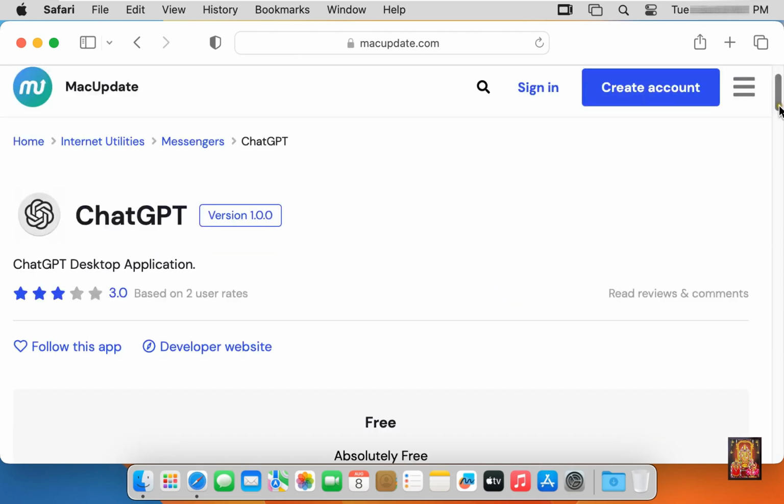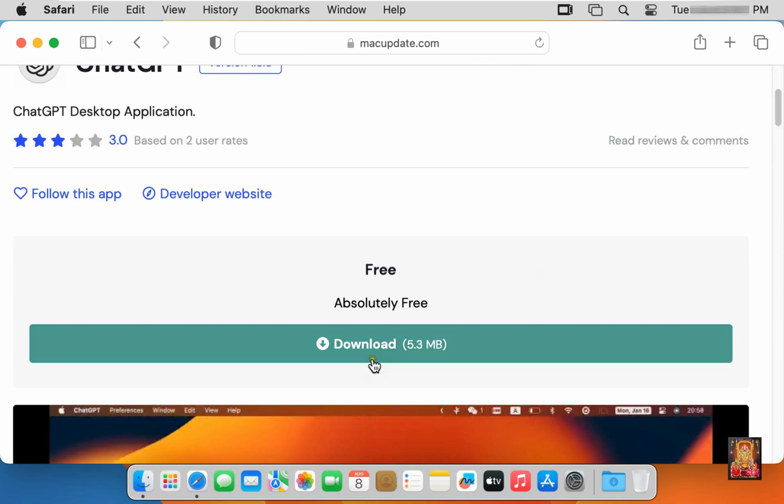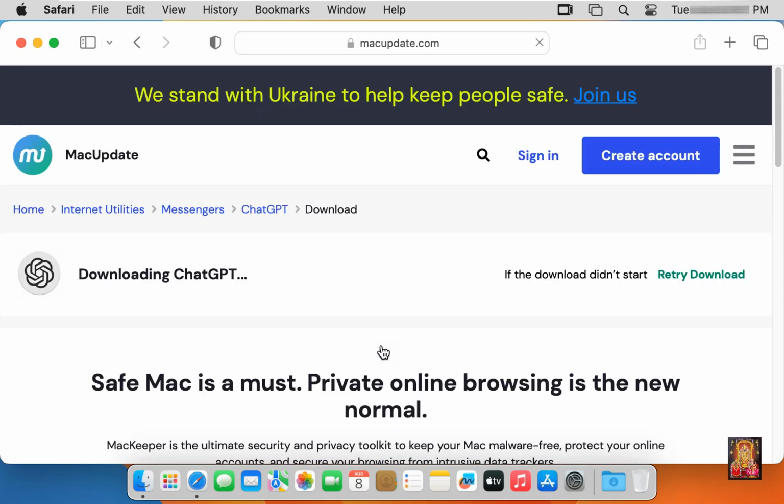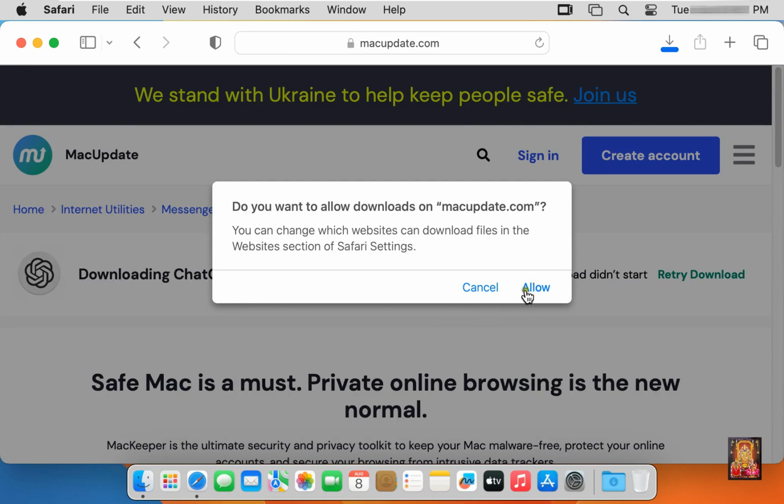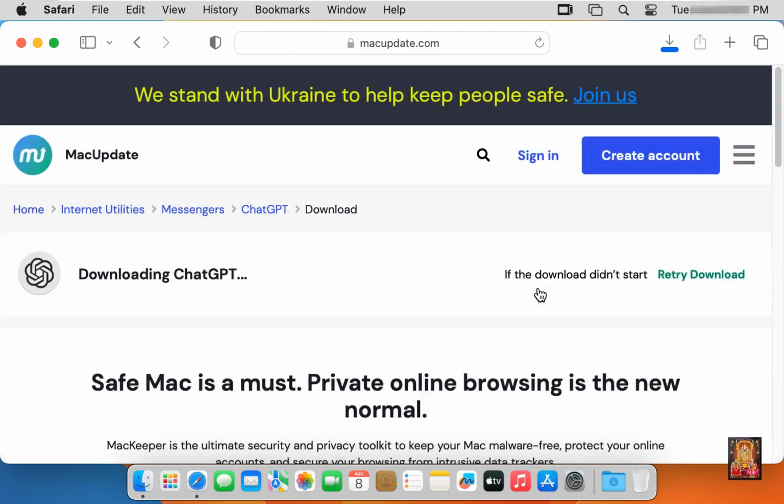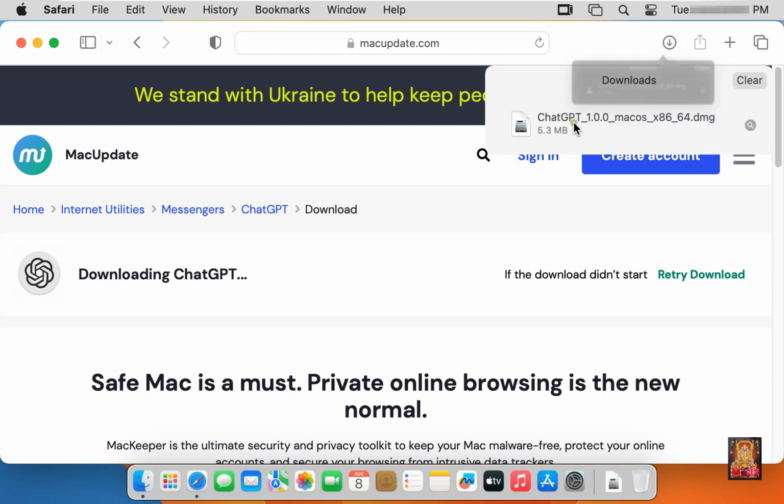Let's drop down a little bit. Click on download. Click allow to download file. Now our ChatGPT is downloaded. Let's close web browser.